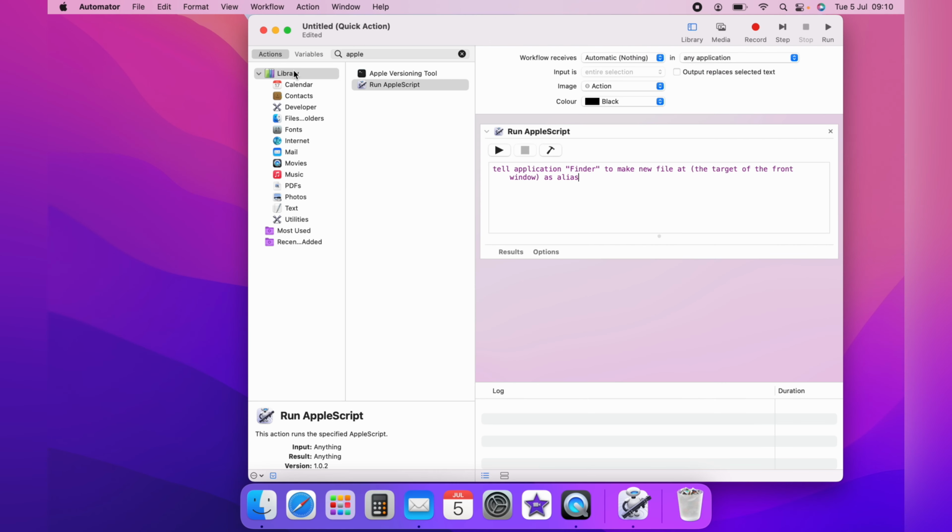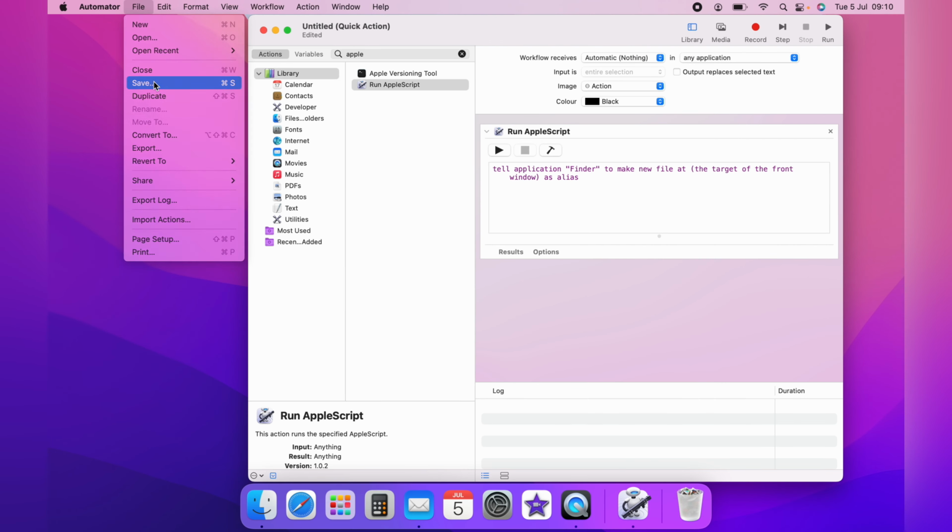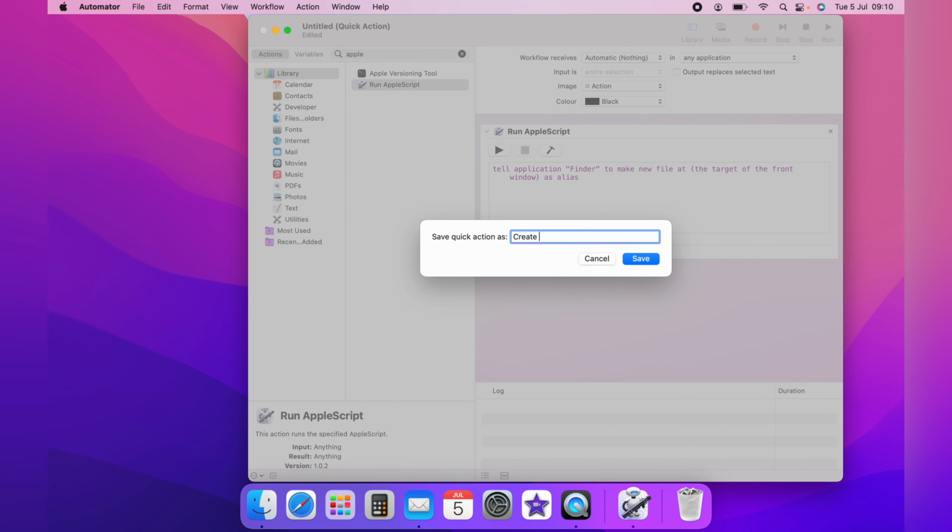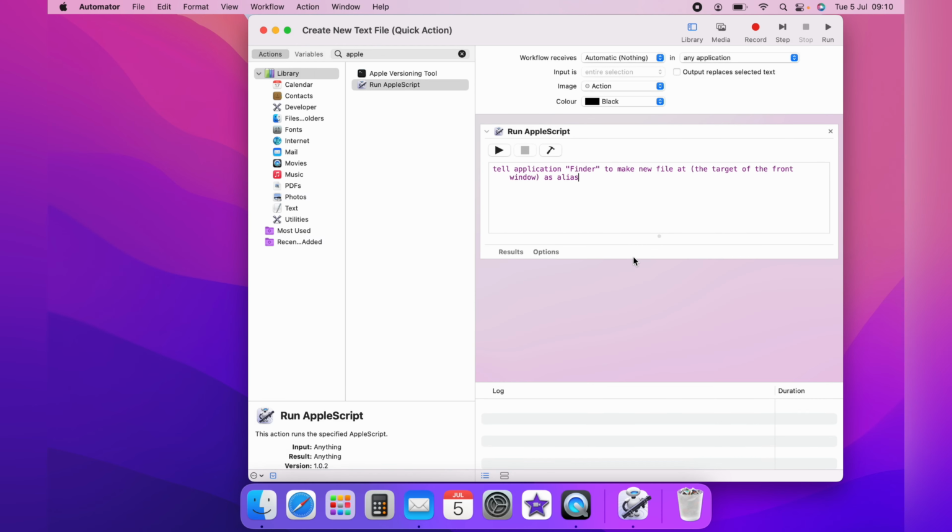Once you've done that, you want to come up to File and then click Save. Then you want to save the AppleScript something obvious, like in my case, Create New Text File. Then you want to simply click Save.